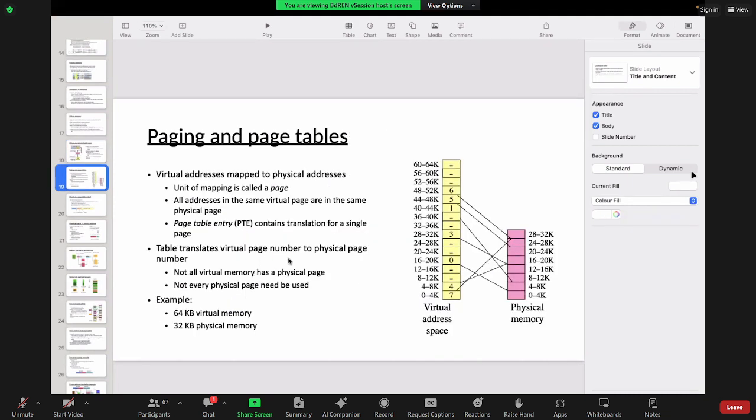So the table translates a virtual page number into a physical page number. Not all virtual memory has a physical page. If you see here, there are 16 blocks, and we have only 8 blocks of memory in the physical memory. So it's not like everything will be filled. Same here, for example, 64 KB of virtual memory with 32 KB of physical memory.